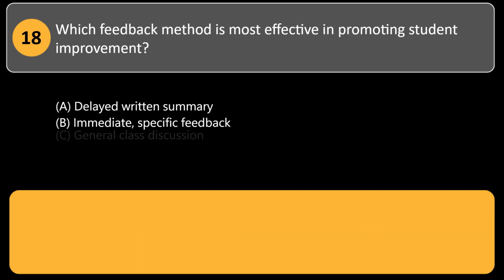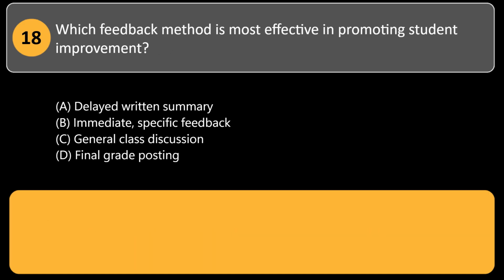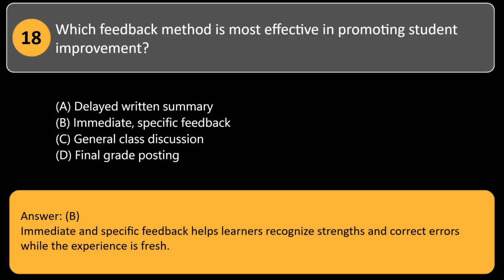Which feedback method is most effective in promoting student improvement? A. Delayed written summary. B. Immediate, specific feedback. C. General class discussion. D. Final grade posting. Answer B. Immediate and specific feedback helps learners recognize strengths and correct errors while the experience is fresh.